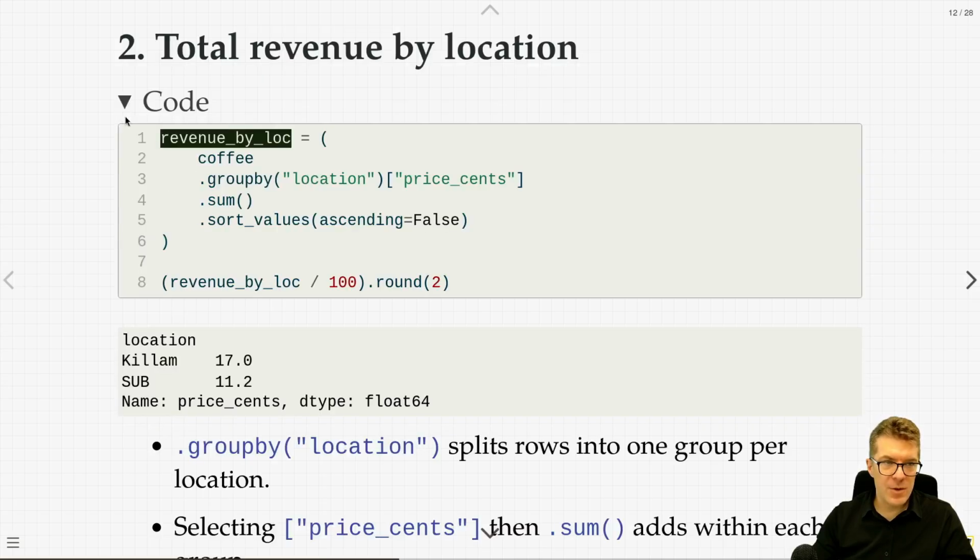And here we have it. This is where we actually write everything out. Location now, we have Killam and sub. We've sold $17 at Killam and $11.20 at sub. Not a huge amount, but maybe it's the summer term.